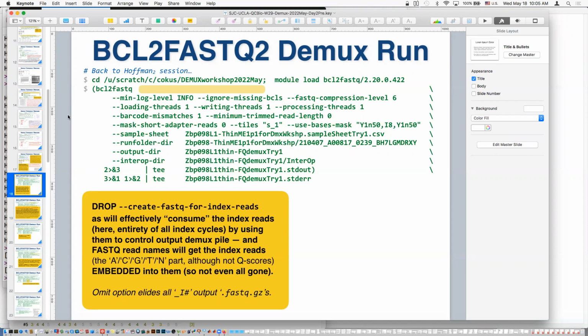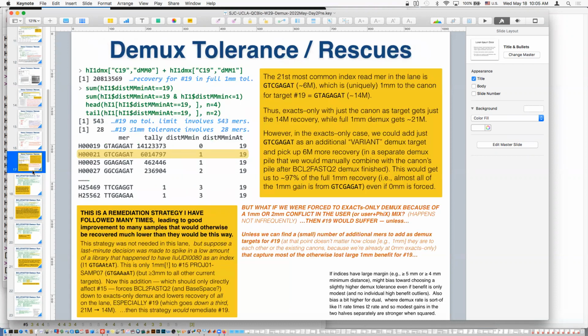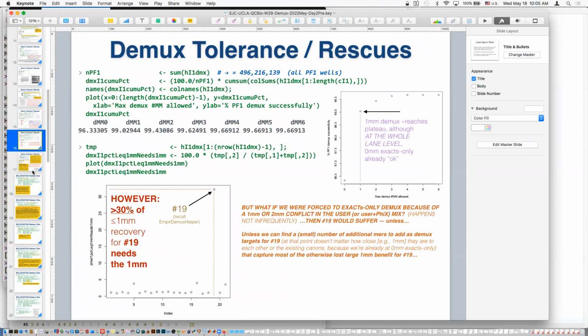You only have to do the ones that you're worried about, right? So obviously, if this lane was possible to do at one mismatch tolerance in BCL to FASTQ, that will already capture this variant for the number 19. No need to add anything.